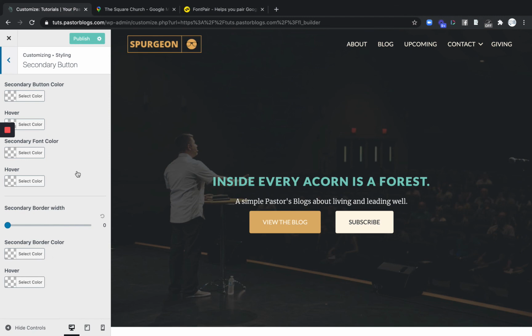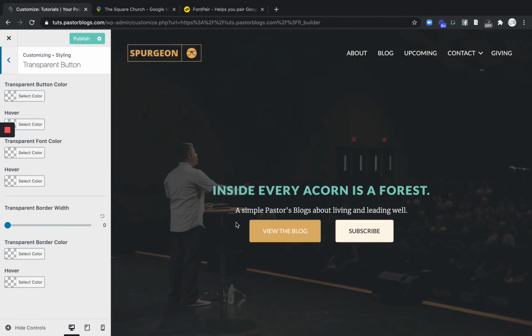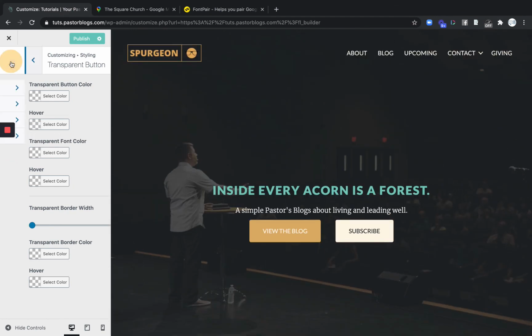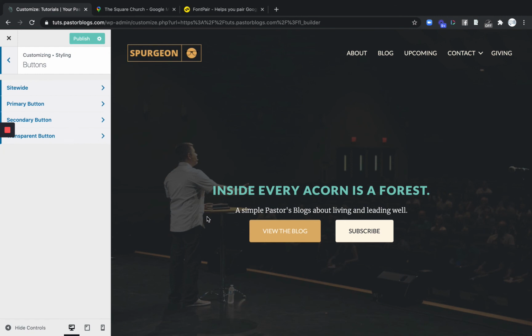We're not using a secondary button or a transparent button in this tutorial or on this first starter site from Pasture Blogs. So there will be other tutorials where we cover the secondary button and the transparent button.